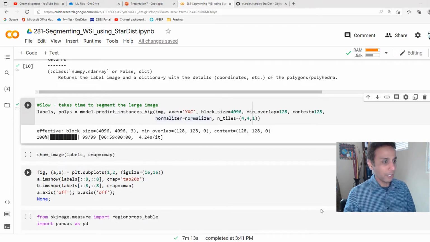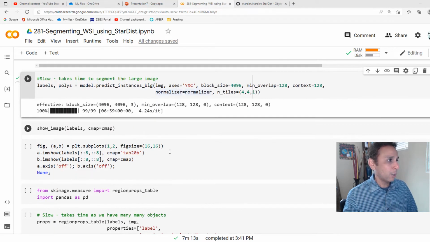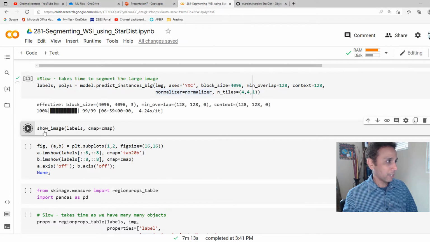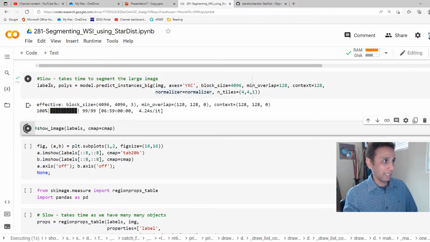Okay, so finally, it took about 7 minutes, 13 seconds to perform the segmentation, but I'm pretty sure you're not surprised. This is a humongous image with hundreds of thousands of objects. So let's go ahead and look at how the segmentation looks. So let's call our show image again to show our labels.